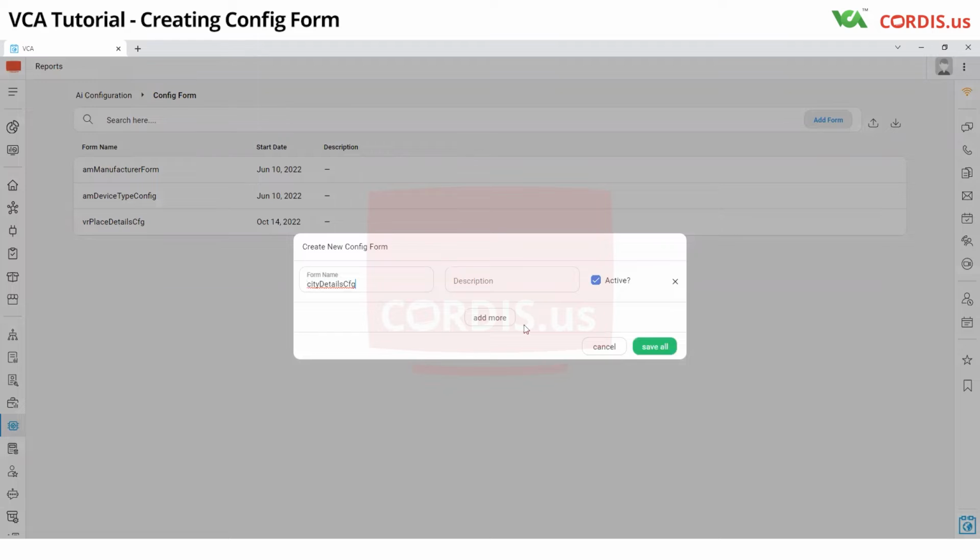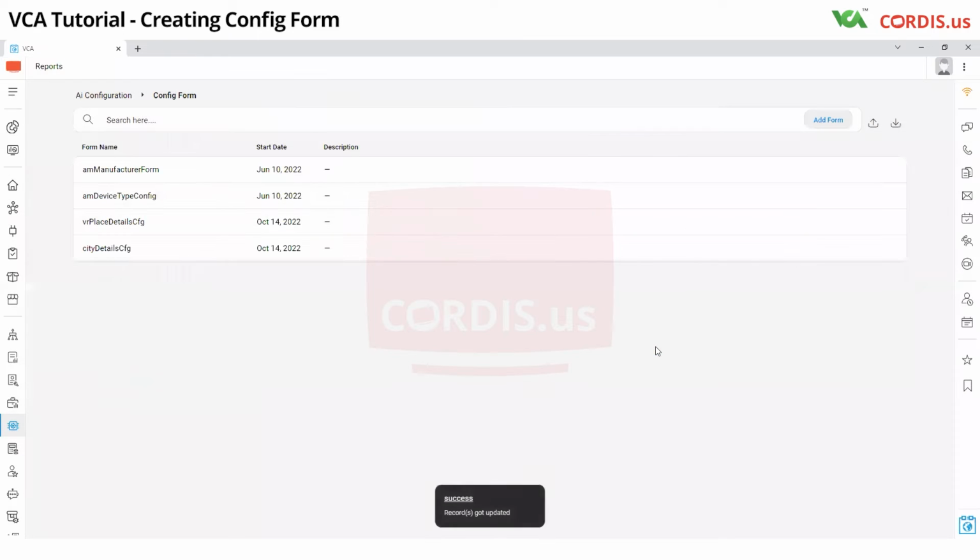You have the facility to add more than one config form at a time, and you can also add an optional description. Go ahead, click on Save All. You can see that a new config form has been created. Now, this particular tab is only for creating config form.